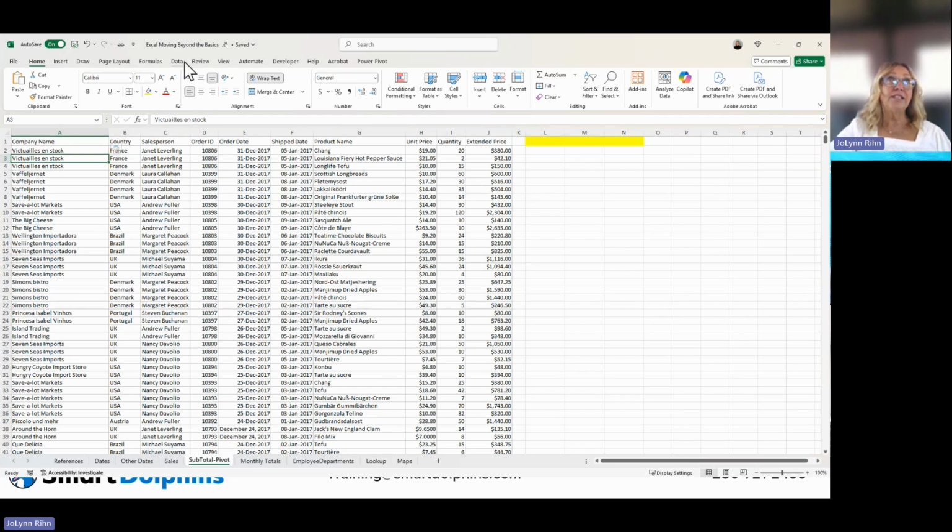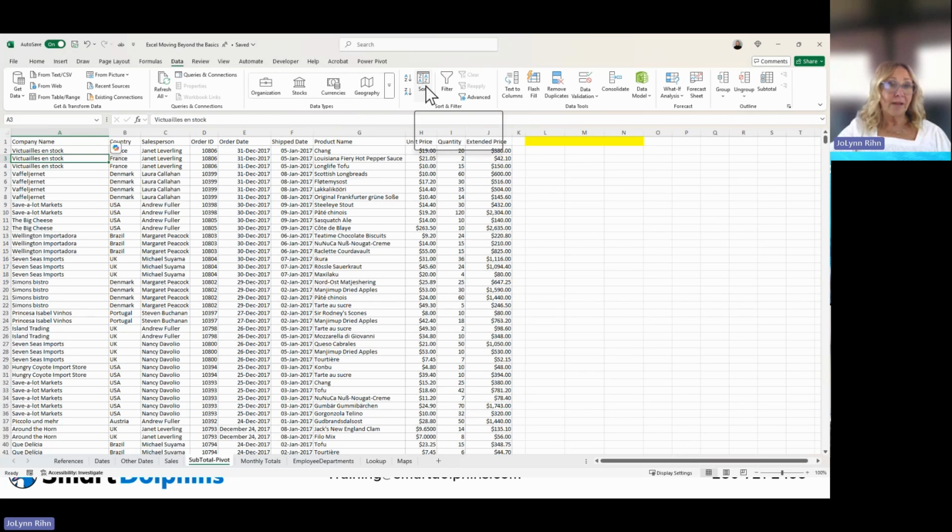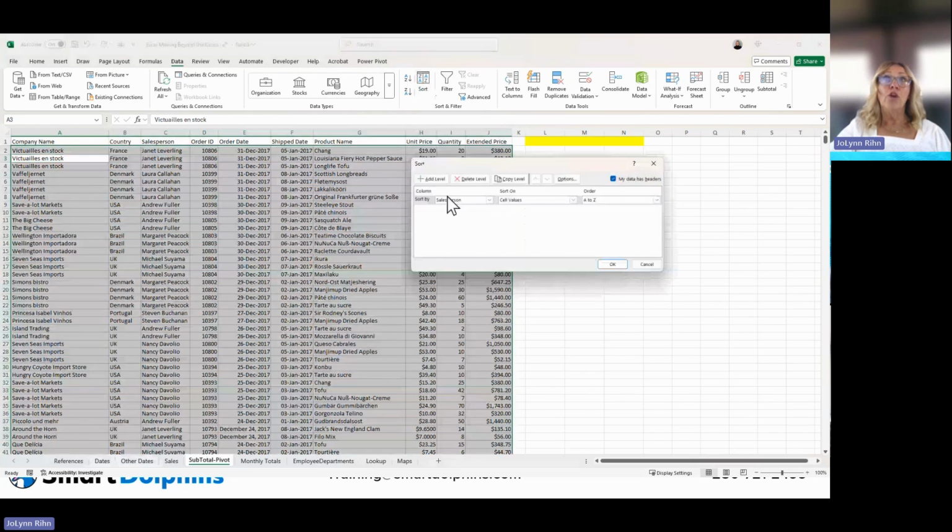Custom sort can be done from the Data tab of the ribbon by clicking on the sort icon, where the first thing you're going to do is add in the column you want to sort by first. So if I wanted to sort by order date first, I'm going to choose order date and I'm going to choose newest to oldest or oldest to newest. Then I'm going to add a level to say I want to now sort by quantity or unit price or whichever one. I'll say quantity. And I want the quantity to be by largest to smallest.